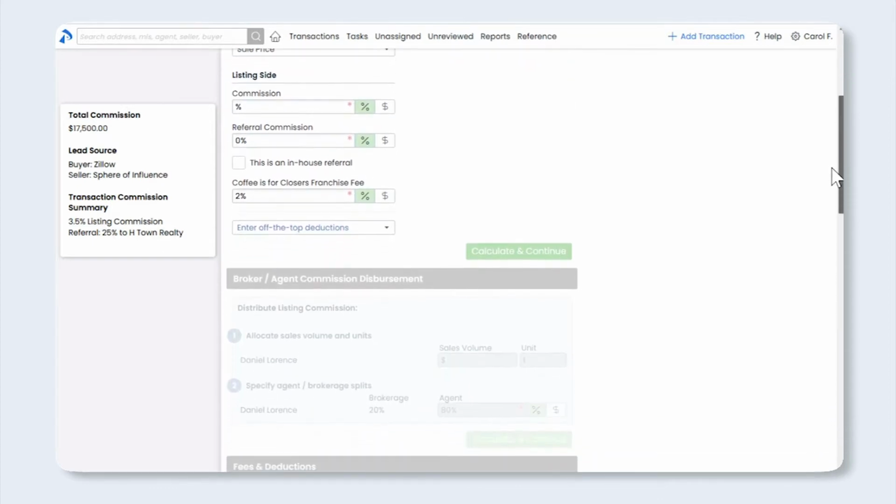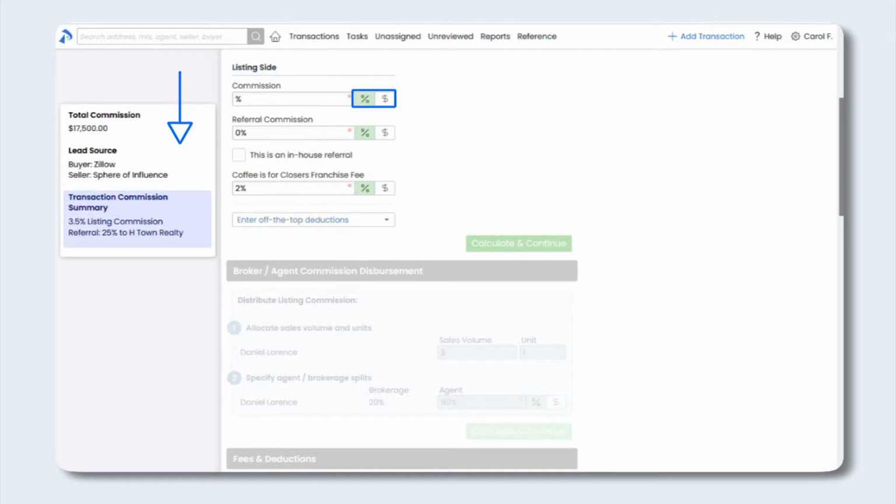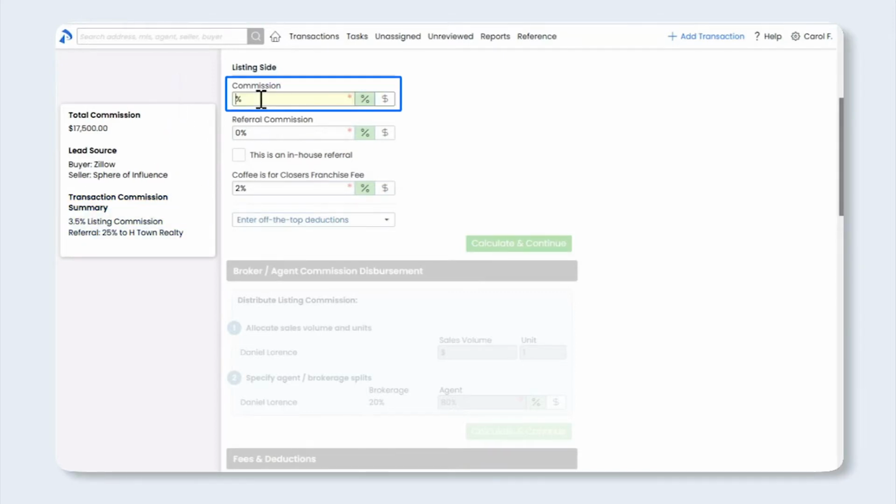Next, for the commission field, you can enter the commission amount as a percentage of the sale price or as a flat dollar amount. Notice that the transaction's commission summary information appears on the upper left for easy reference. Based on my commission summary notes, I'll go ahead and enter 3.5% commission. If you owe any referral commission that is taken off the top before the broker-agent split, you can enter that in the referral commission field.